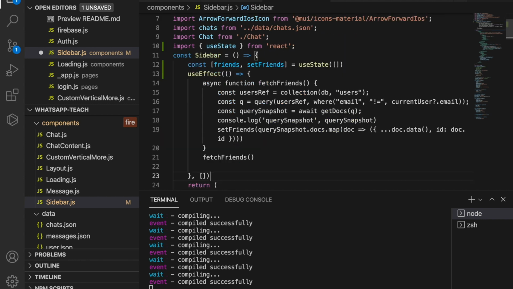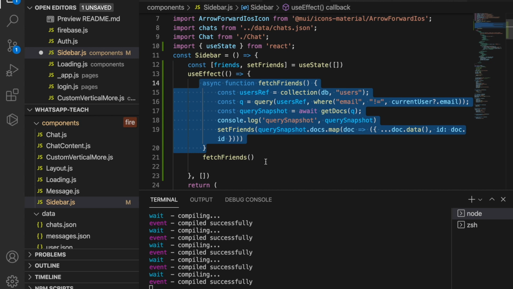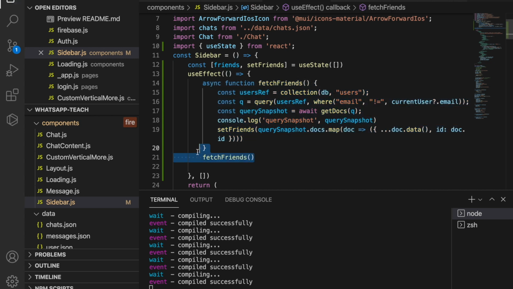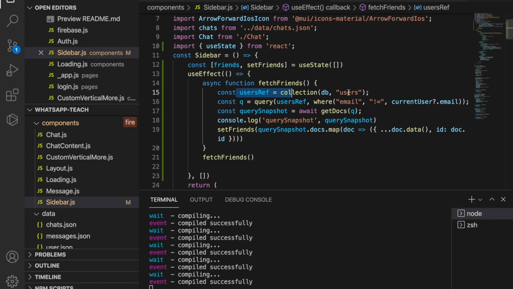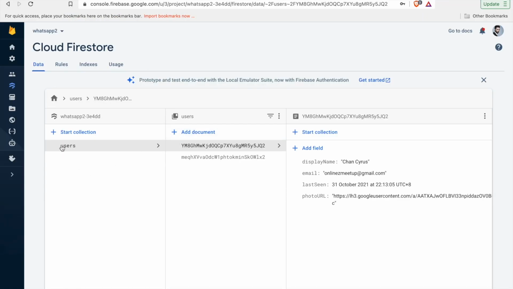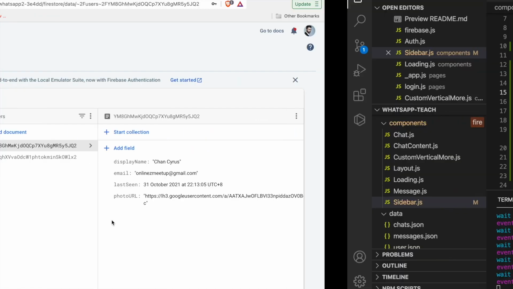to use the async functions. So we are going to create these async functions, and we cannot type async in the useEffect, so we have to create this separately, and then we execute these functions. And the first one is we are going to find the users. The collection name is users, because if you look at our website, we are using these collections.